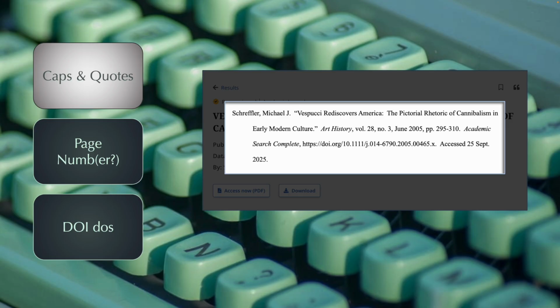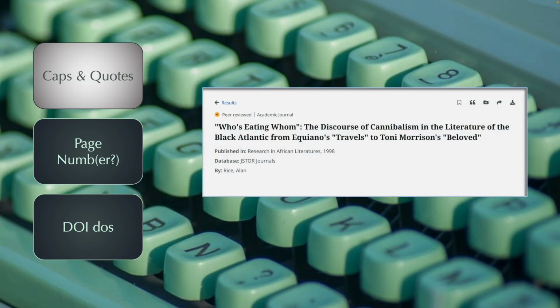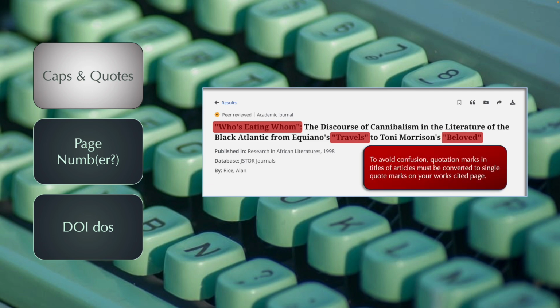Another question I get asked is what to do when there are quotations in the title of the article. You can see I chose this one because there are 3 of them. This article, "Who's Eating Whom? The Discourse of Cannibalism in the Literature of the Black Atlantic." And there are actually 3 items here that appear in quotation marks.